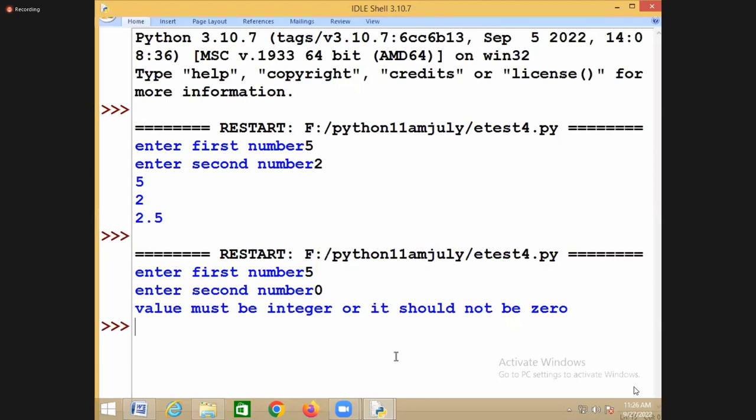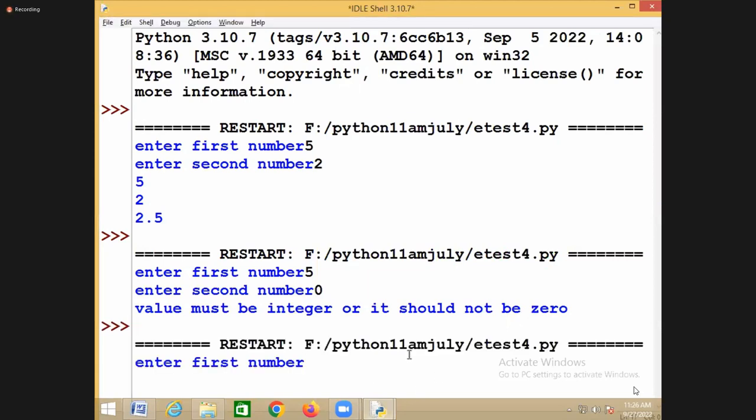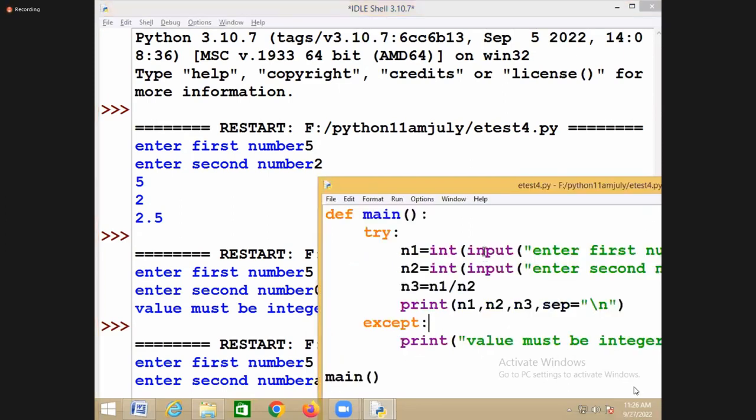In the same way, if I run this program again, I enter the first value as 5 and the second value as ABC. Can 5 be converted to an integer or not? Yes. But can you convert ABC to an integer? No. Then the integer function immediately raises which error?